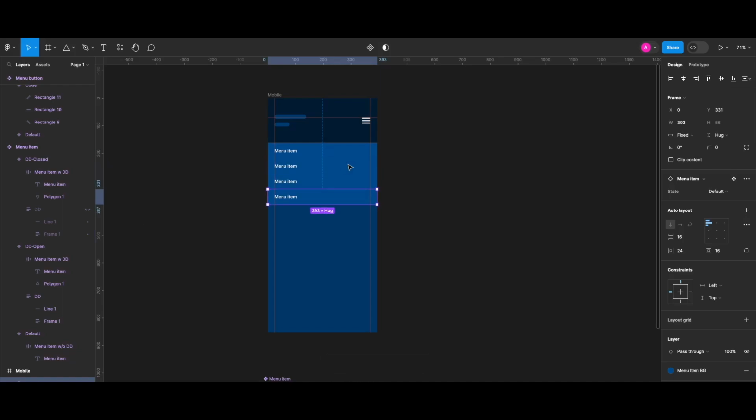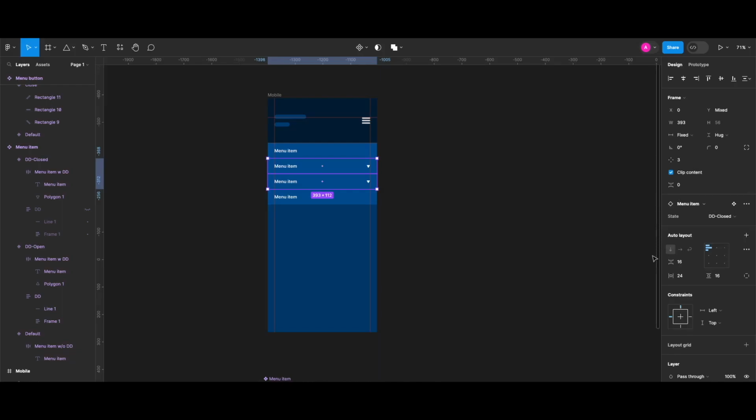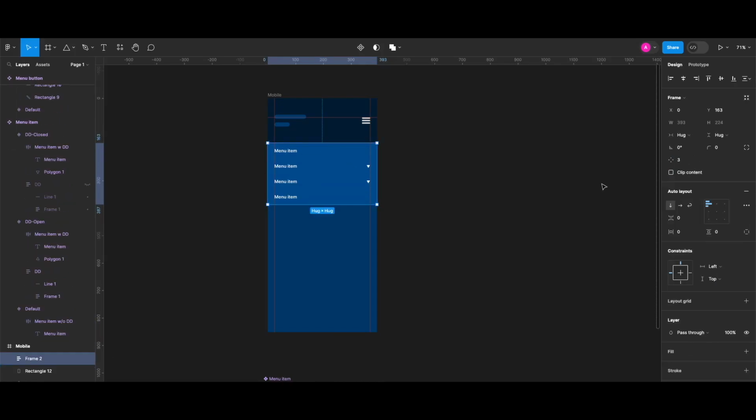Then I'm gonna select the middle ones, second and third ones, and change their state to DD closed to create two menu items with drop-downs. Then I'm gonna select all of the menu item components, and with shift A I'm gonna add an auto layout to them and keep the horizontal and vertical resizing contents, and keep also the auto layout vertical, as when I open one of the drop-downs I need my drop-down menu auto layout to be resized vertically.